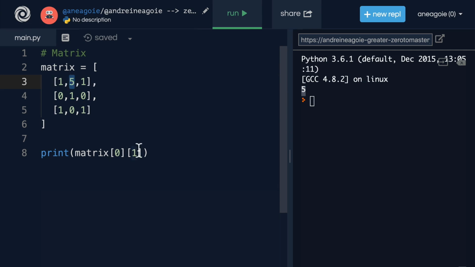And you can keep doing this. If you had multi-dimensional arrays, you can keep adding, keep adding, keep adding to access that information from an array or list. But remember, in Python, we want to use the term list.